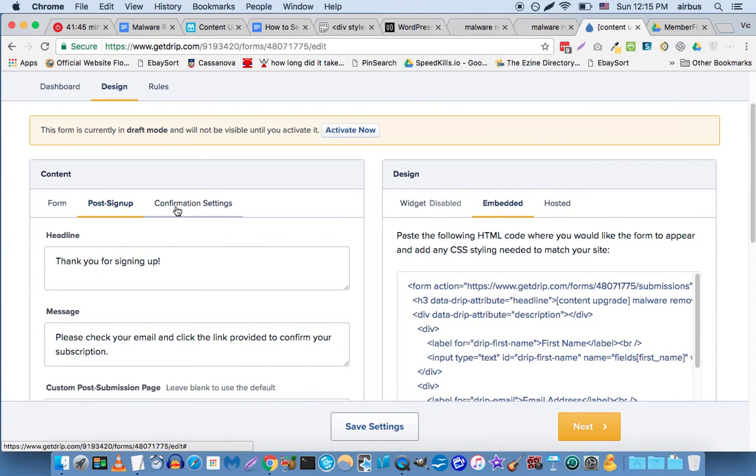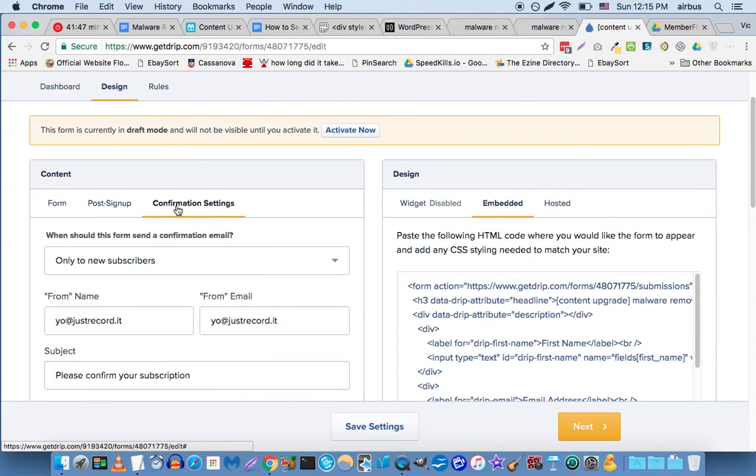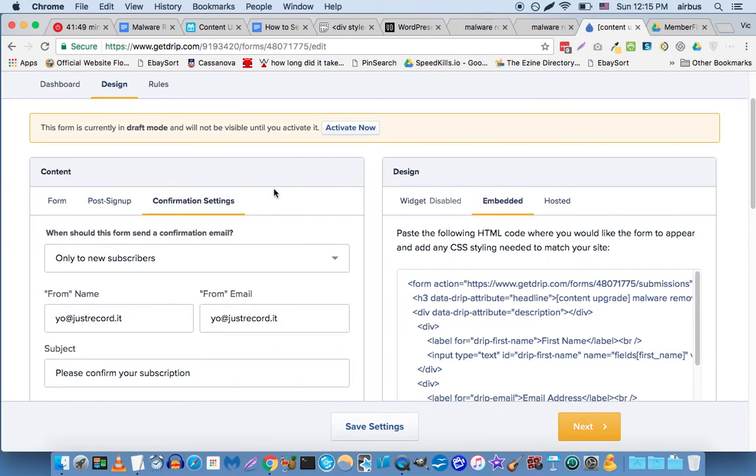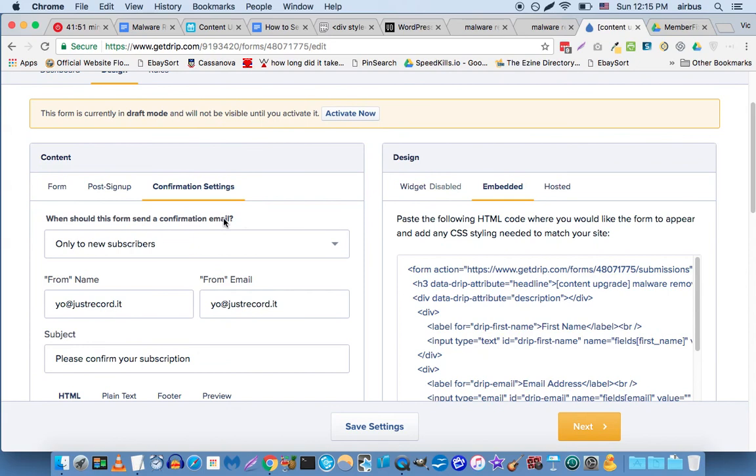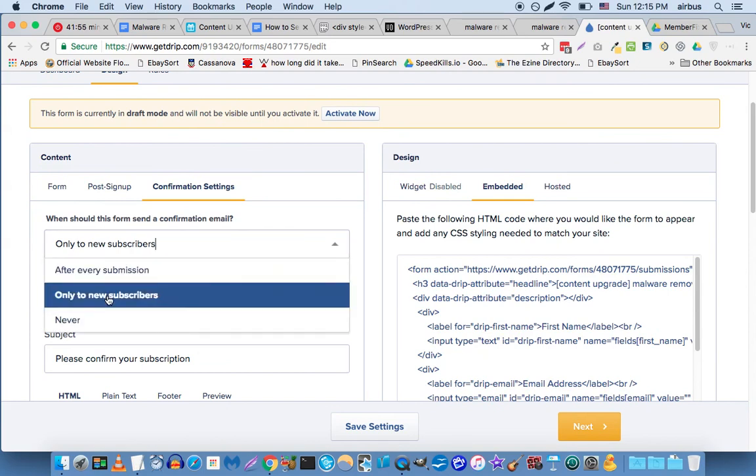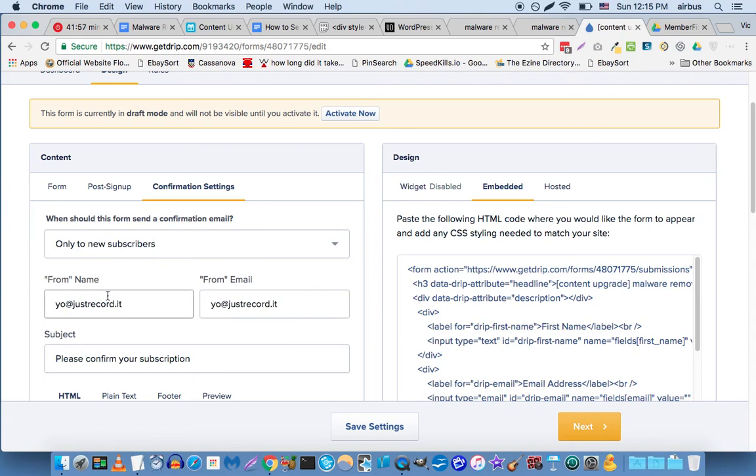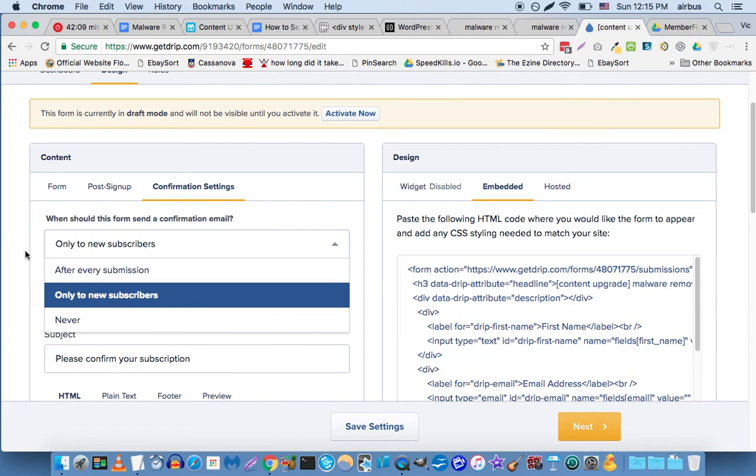And now I'm going to go to the confirmation settings. Okay, and it says, when should this form send a confirmation email? And I like to do this only to new subscribers, right? Because if somebody's already on your list and then they opt in to get a freebie from you, they're already on your list. They don't need to go through the confirmation process again. That would only annoy them.